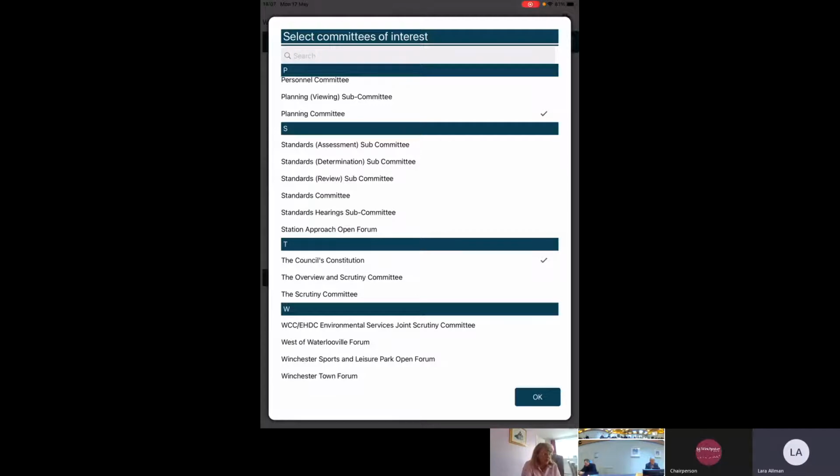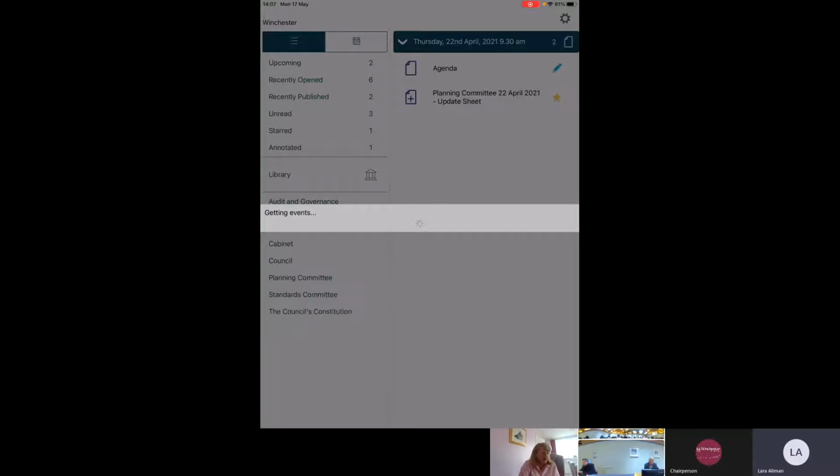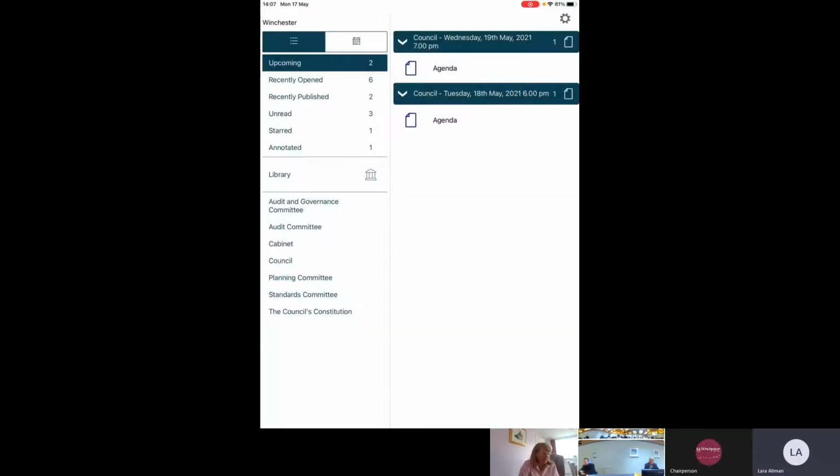So you can basically go through and select any or all committees that are of interest to you. You can see I've selected a few there, and I'll go on to OK, and then that will take me back to the main screen. From within there, you can see down the left-hand side, I've got my upcoming, recently opened, various different ones. I've then got my library, and then I've got a list of all my committees.